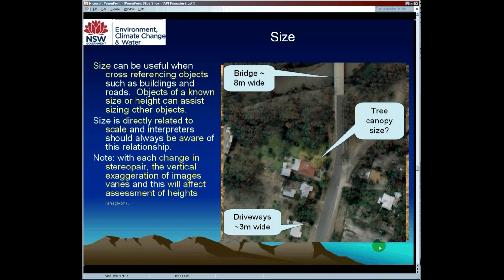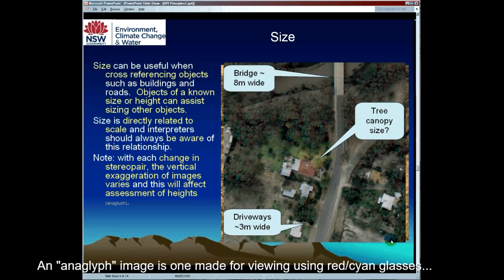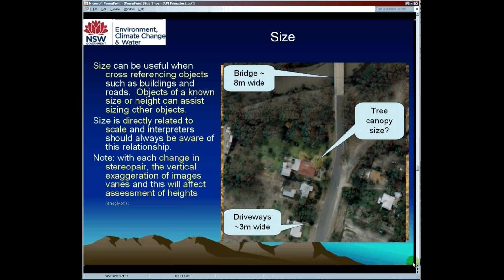This is actually an anaglyph image, and if you use your glasses you'll be able to see these trees. There's quite a significant tree over here, a nice big crown. This is 10cm imagery from the API 40, so it's got quite good resolution. If you want to look at that in 3D, just pause this.